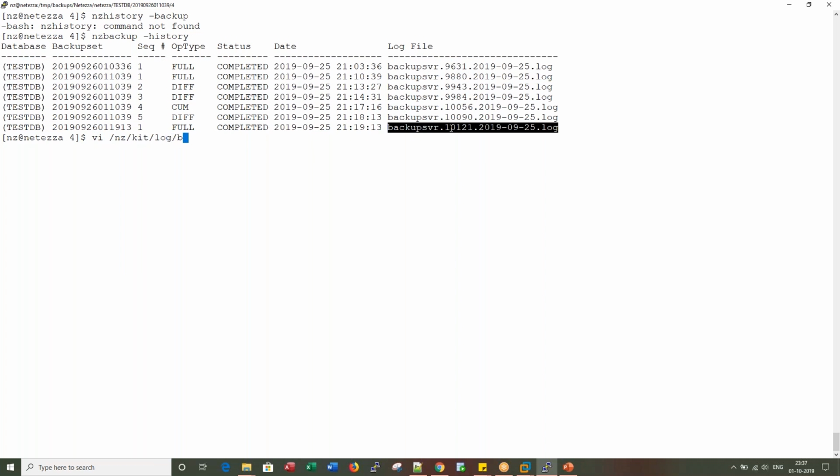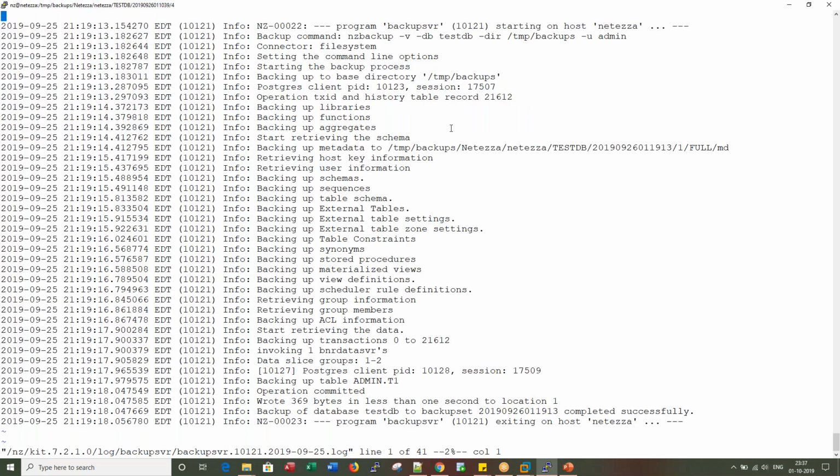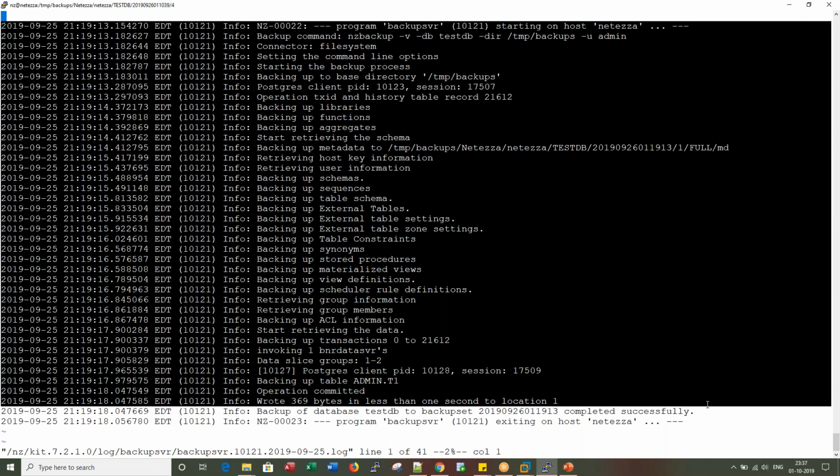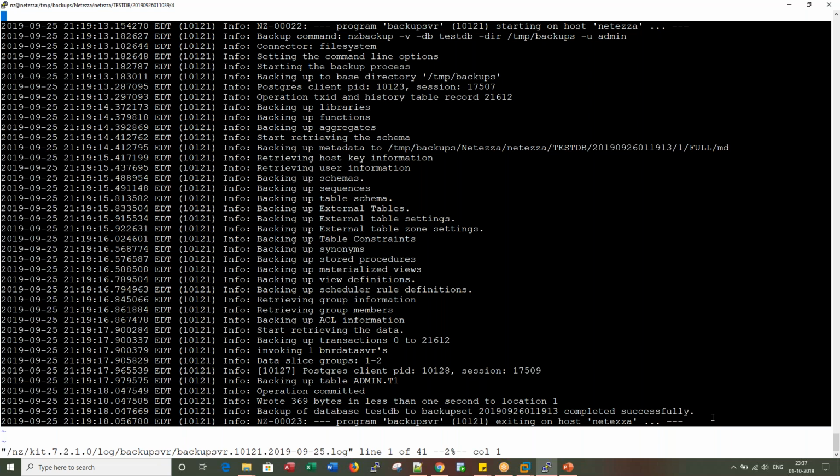Under the ngkit log backup server, we have this log file. It will write up all the information if we give the -v option. Otherwise, it will not give all the info. No, whether you give the option -v or not, it will still write into a log file. But with -v, you can only see it on the screen. That's just for verbose. It will still write it in the background.